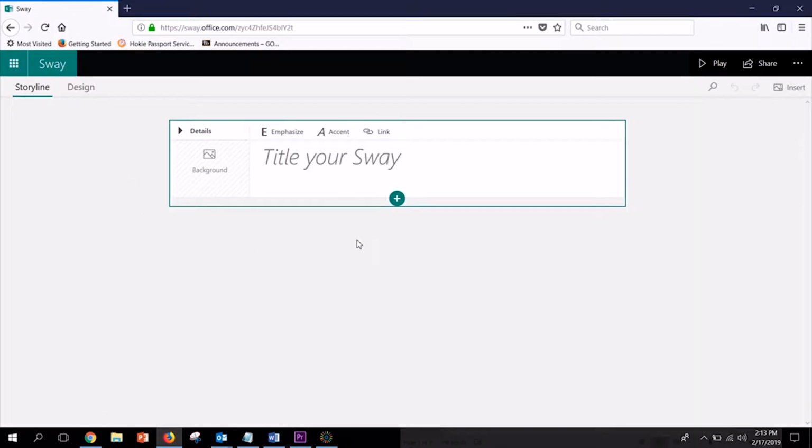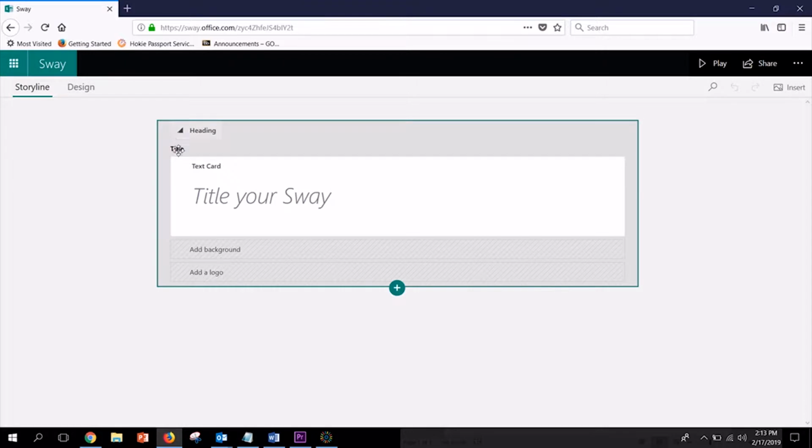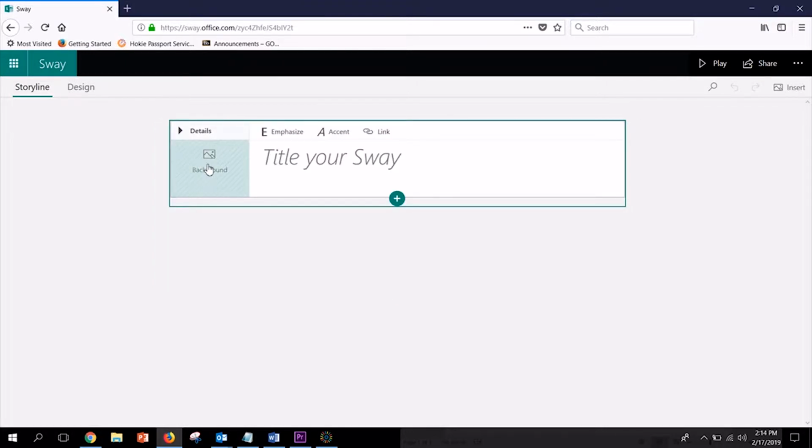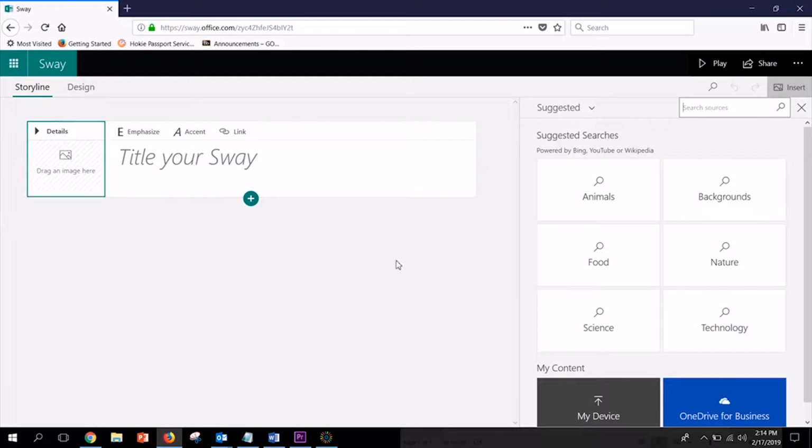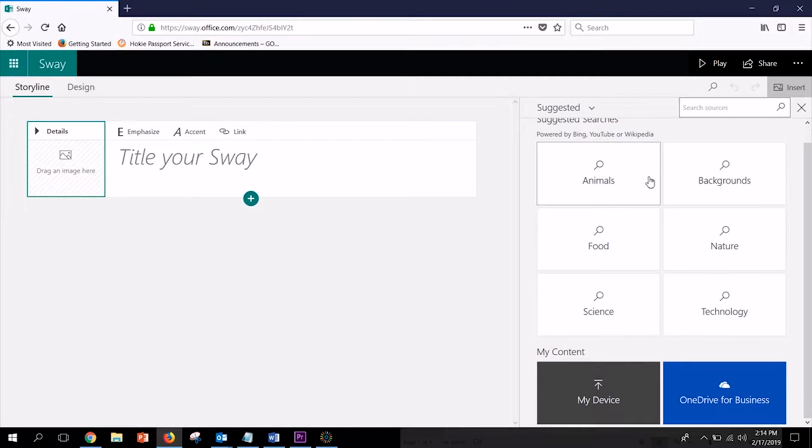So you can see that this is sort of the basic editorial layout for your Sway. It's pretty simple. You have your text card and you can title your Sway. You have the ability to add a background image. And if you click on the background image icon here, it opens up the box over to your right, which allows you to search through Bing, YouTube, or Wikipedia for an image, or you can bring it from your OneDrive account or from your device.